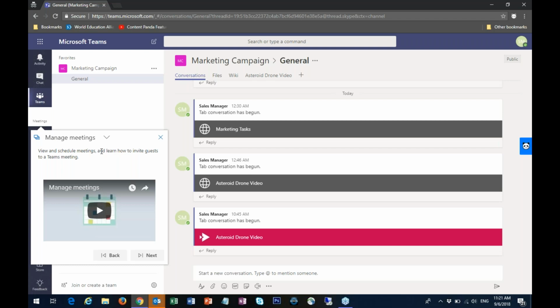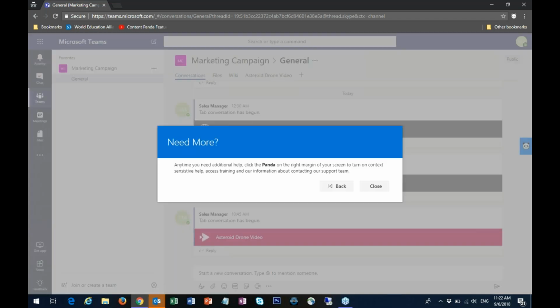But with Teams, we've adopted in the last few months this meetings feature. Meetings is really cool. You can chat, you can video, you can share screens, you can start a meeting instantly with your teammates, anybody in your organization. So another nice little tidbit to introduce you to the new features. And finally, I've configured this just to say, hey, this was your first time here. We'll show you around. If you need any more, just click Panda on the right margin of the screen to turn on context-sensitive help, access training, and more information about contacting our support team.